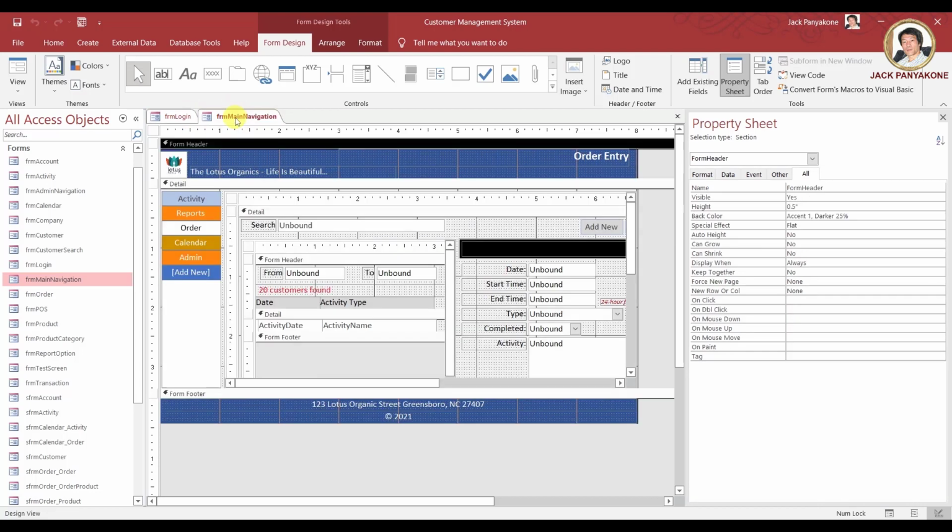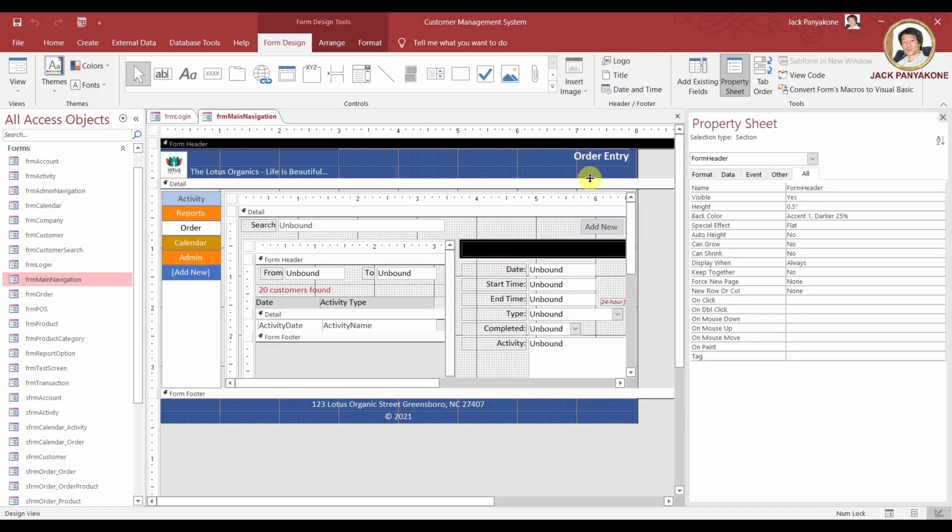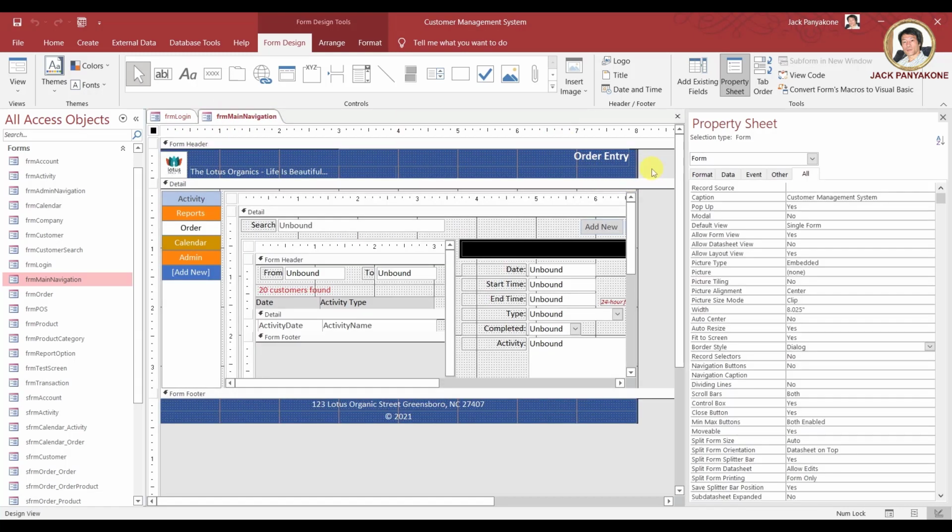Just like that. I think that's good. That's fine. All right. And now we are going to add a login and logout, just like we did with the other one. All right.